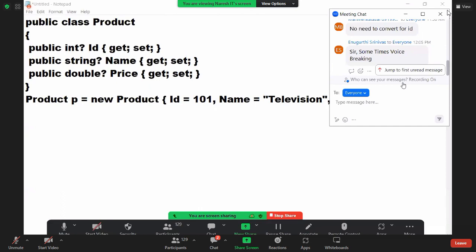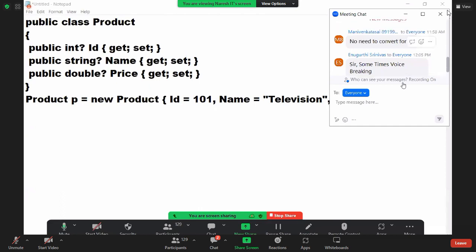No need to convert for ID. No need, because we are directly displaying now. Object can be directly printed.